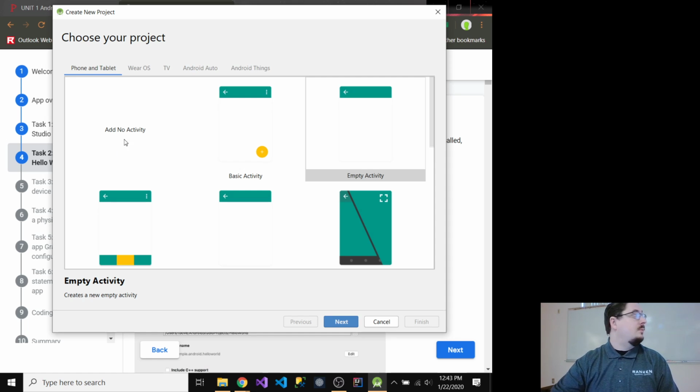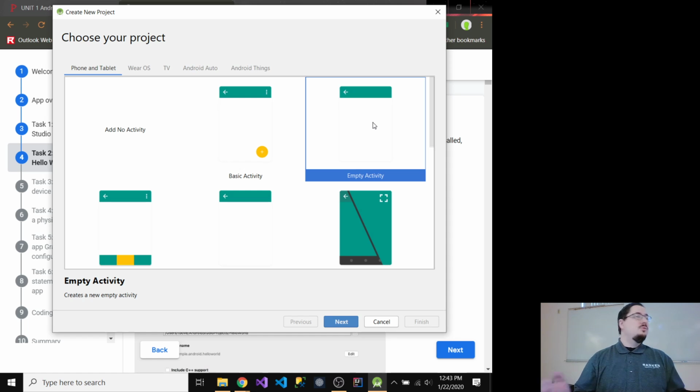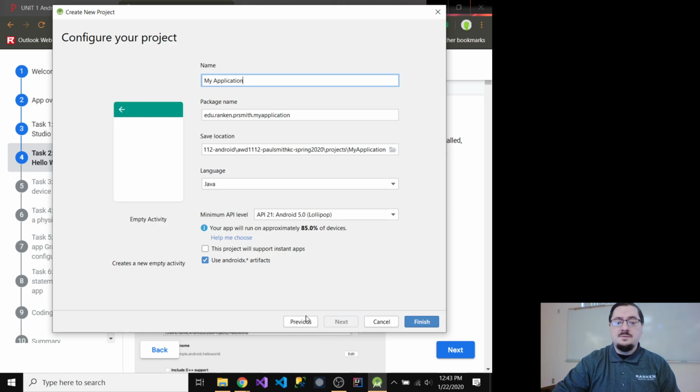By default, it probably has add no activity. You want to make sure you pick empty activity. What that's going to do is just give us a basic single screen app that's just got a label on it. So it's a good starting point for most of the apps we'll create this semester. So we're going to start with empty activity. We're going to hit next.